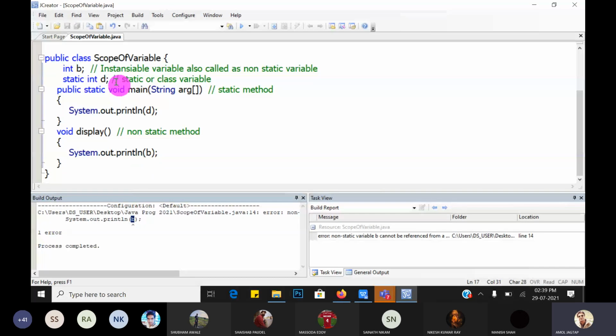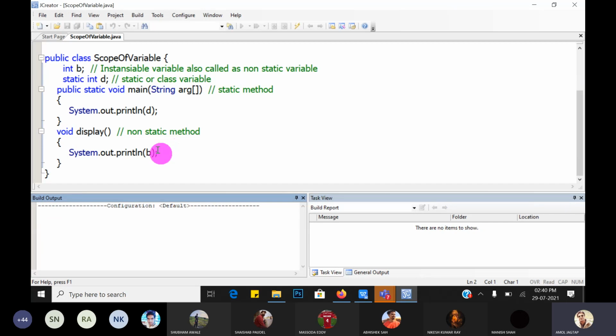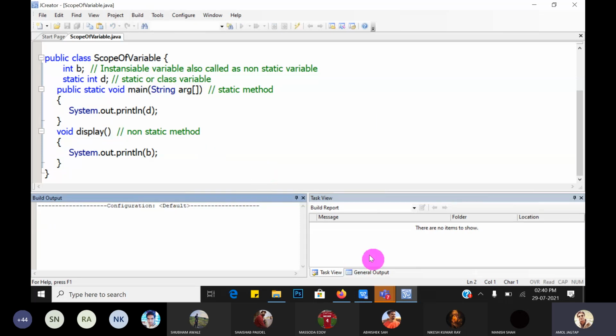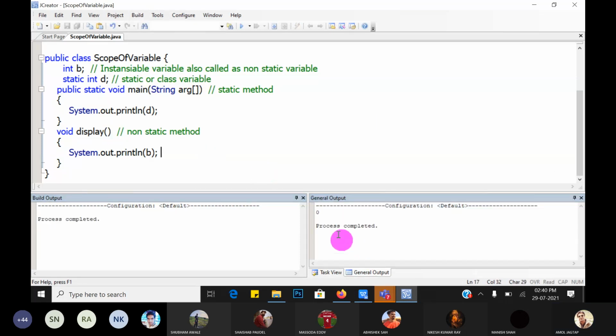What is your opinion, guys? Tell me. No error. Just check. Save it. Compile it. Great. There is no syntactical error. And when you execute the file, it gives the output 0. Output 0. Why is it 0?